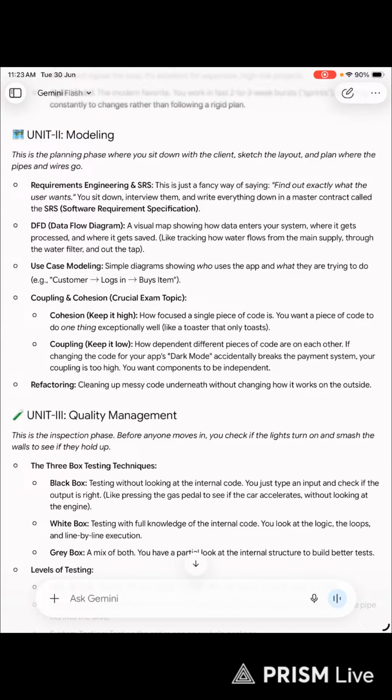Coupling and cohesion. So here it says crucial exam topic. So cohesion means keep it high. How focused a single piece of code is. You want a piece of code to do one thing exceptionally well, like a toaster that only toasts. Alright. Then coupling. Keep it low. How dependent different pieces of code are on each other. If changing the code for your app's dark mode accidentally breaks the payment system, your coupling is too high. You want components to be independent.